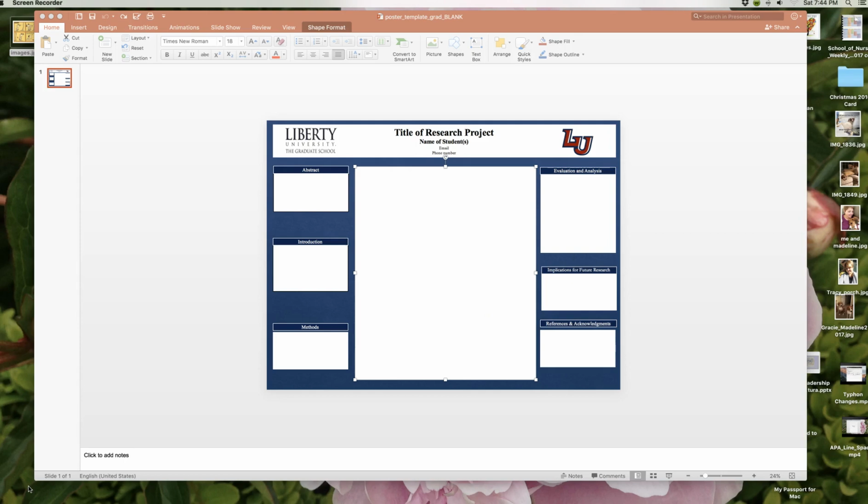Every poster has its own style, and you will see posters that have paragraphs in them. But if they're in there, they should really be as concise as possible and easy to read. Only a couple of sentences in those spaces.